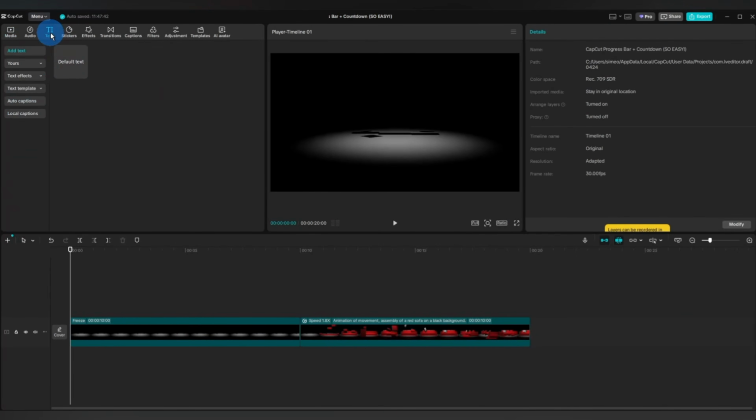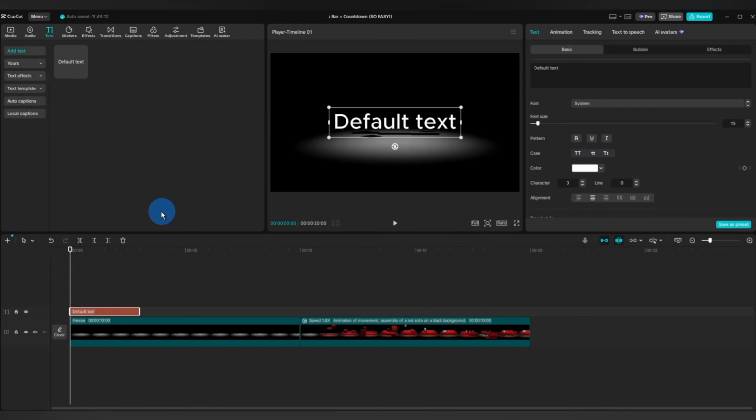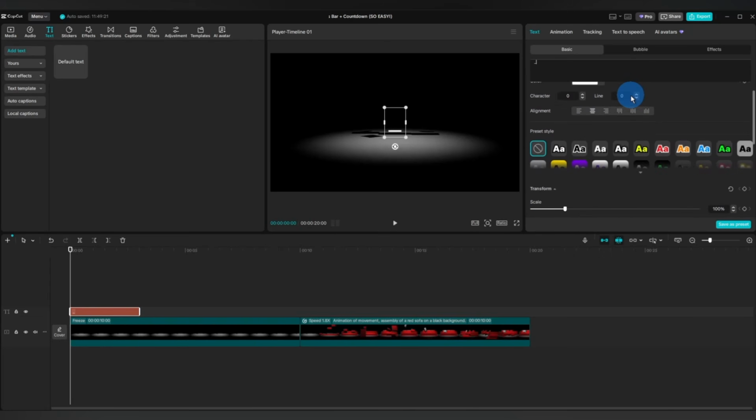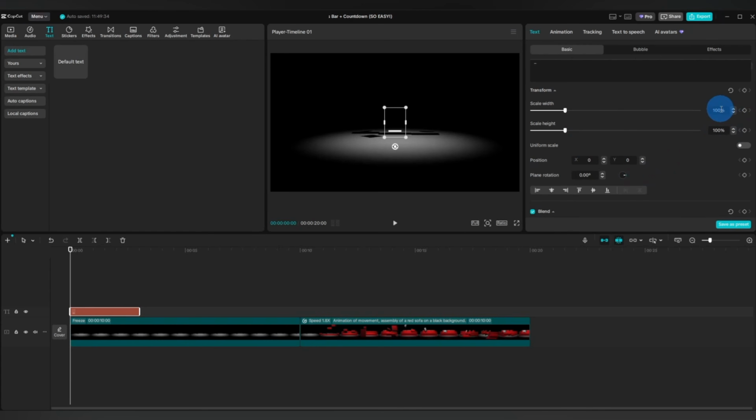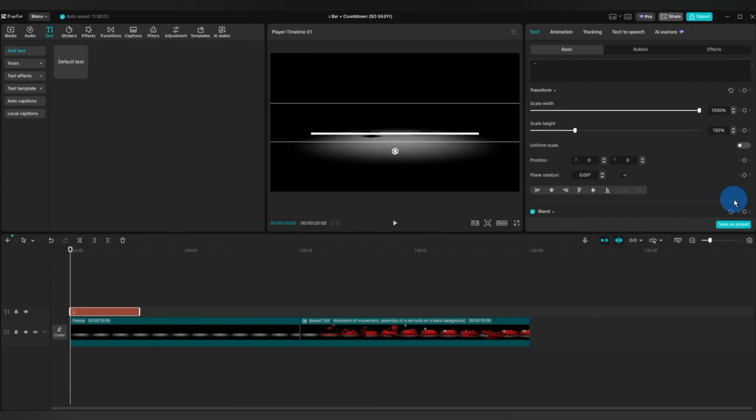Now go to Text and add a new text layer. Type an underscore to create a straight line like this. Scroll down to transform. Go to Scale and turn off Uniform Scale. Now increase the width to around 1300 and the height to about 130. Position the line exactly where you want your progress bar to sit.